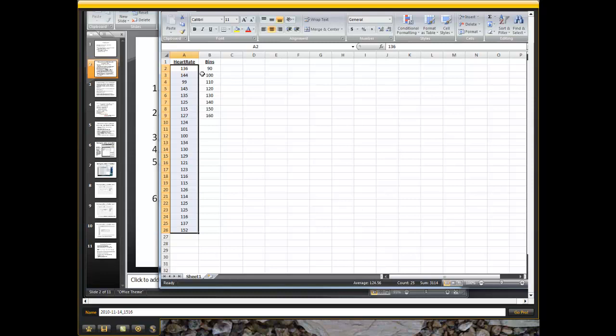So here we have our 25 data points of our heart rate, and I've also gone ahead and typed in the bins that cover our data. So you can see they vary from the 90s to about into the 150s. So those are basically the range of data we want to graph for our histogram. So Excel does this very easily.